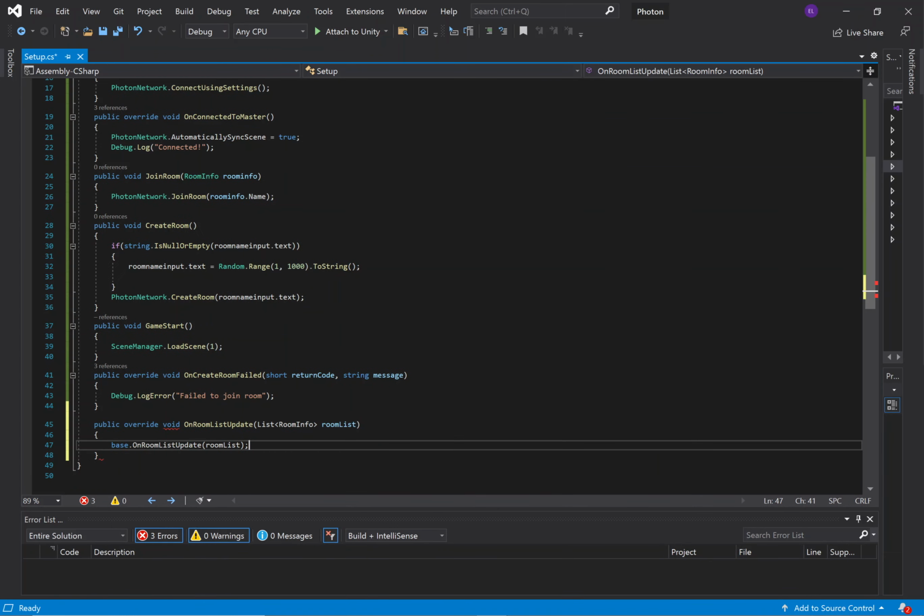We don't have the base anymore, and it automatically creates this with a List of RoomInfo, the room list. This is what we're going to need, since it gets all the rooms we have. What we're going to have inside here is pretty simple: we loop through the list and add them one by one.